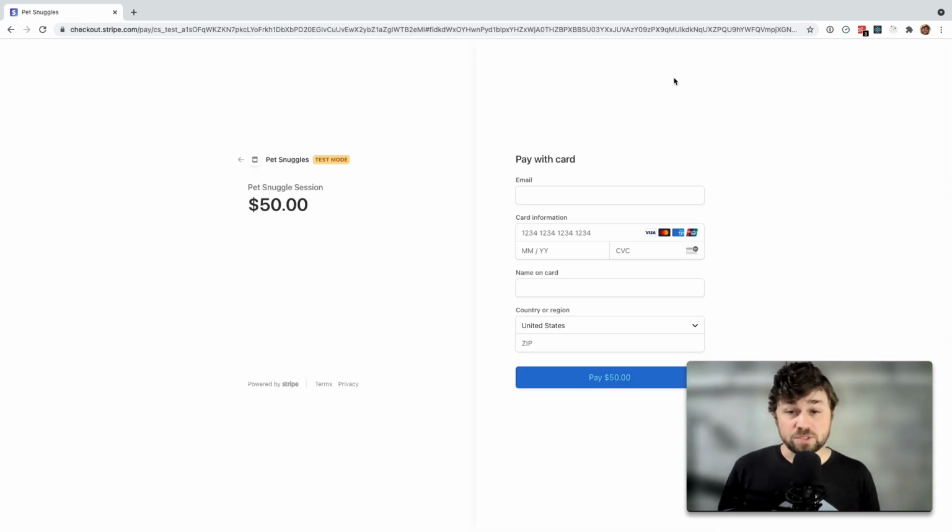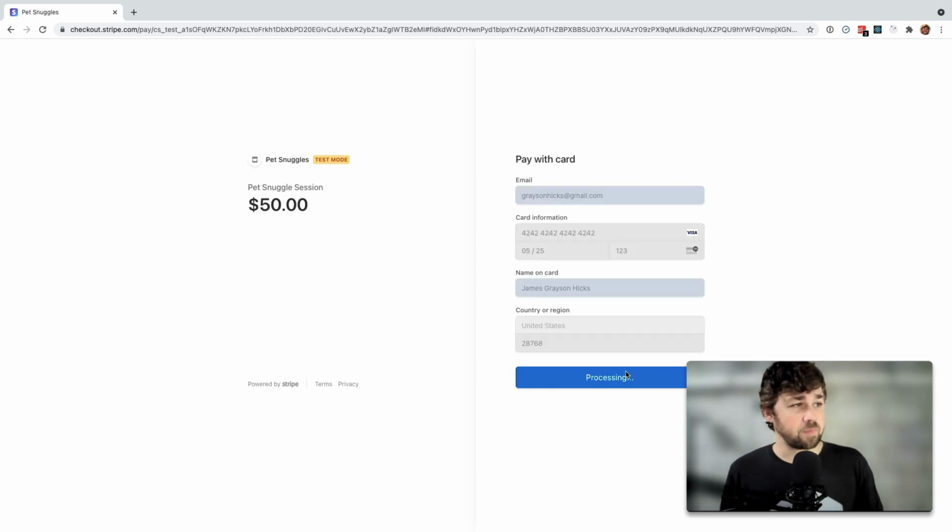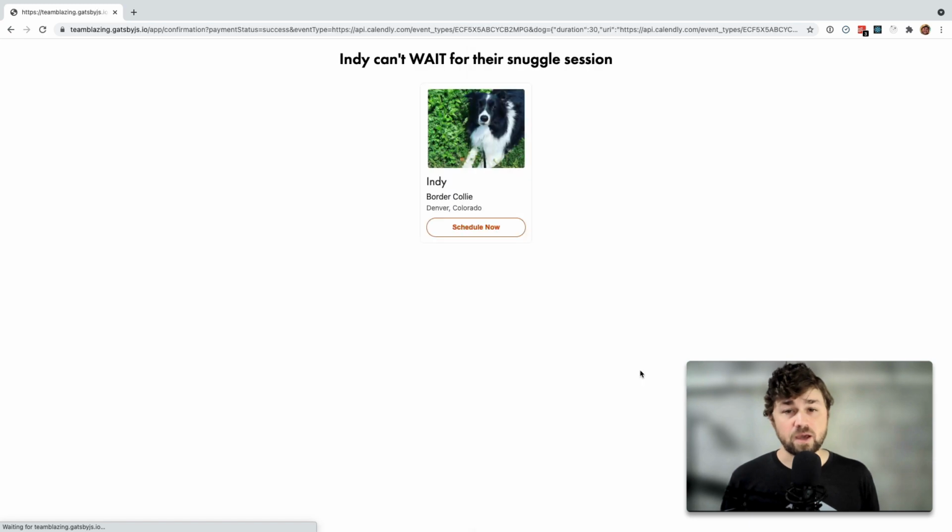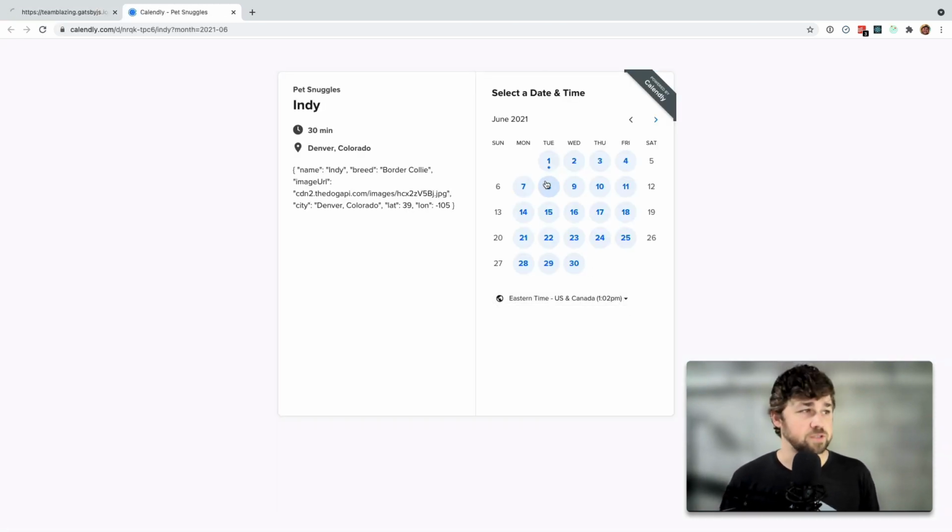This will bring up the Stripe checkout, which will let us pay for the time with the dog. We've put our dummy information here with the Stripe checkout, so we're going to pay for that. This will then send us to the Calendly API, which has a number of available sessions for the dog, and we can schedule those sessions.